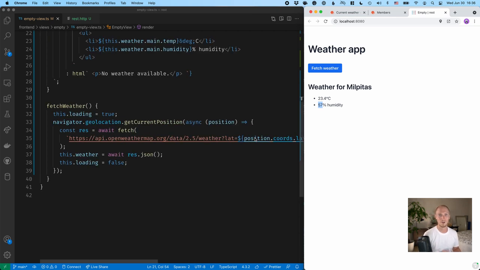So secrets are better kept on the server where they're secure. So if you're calling an API that needs an API key or something that's kind of secret, it's better to do that on the server. So this is where we get into Spring Boot and using the Spring Boot web client to do a REST API call.